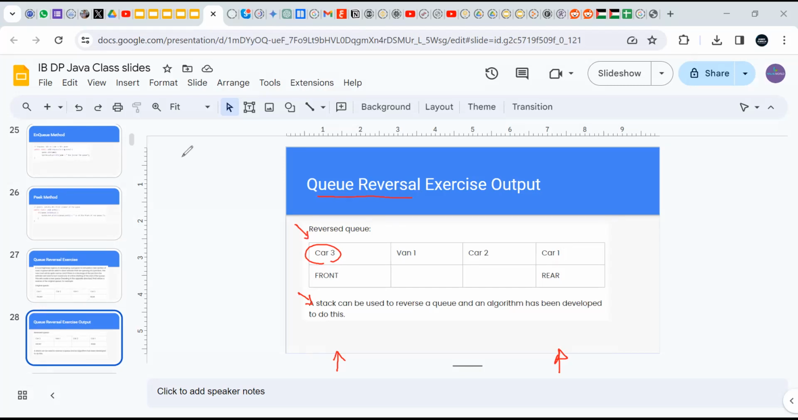Well, what you could do is just every time you dequeue, assign each one to a different variable, so you can put them in reverse order afterwards. But there's probably a more efficient way to do it.